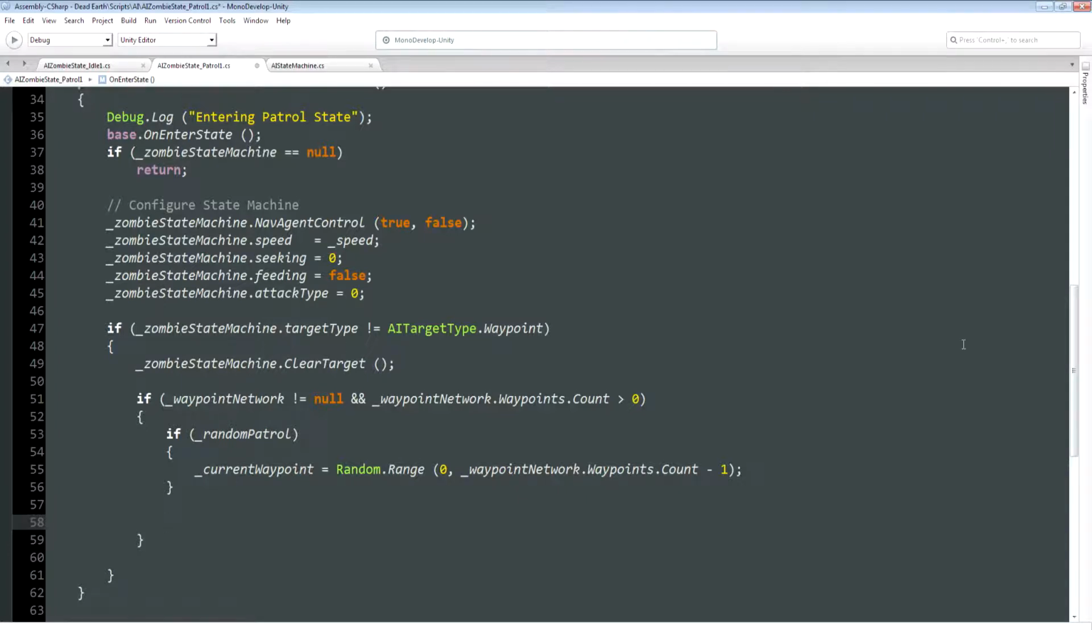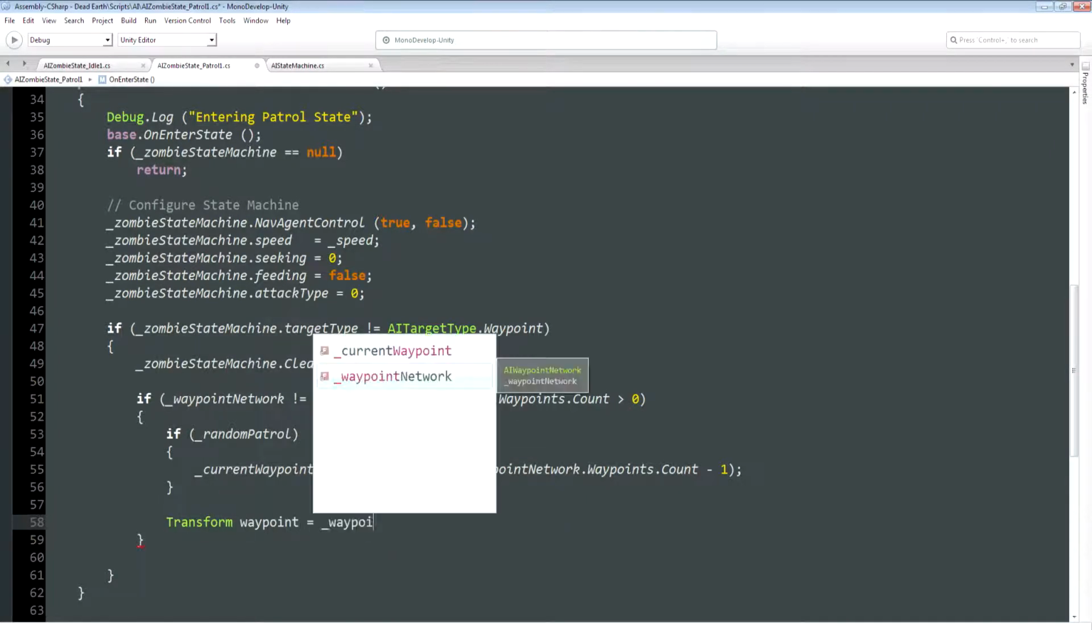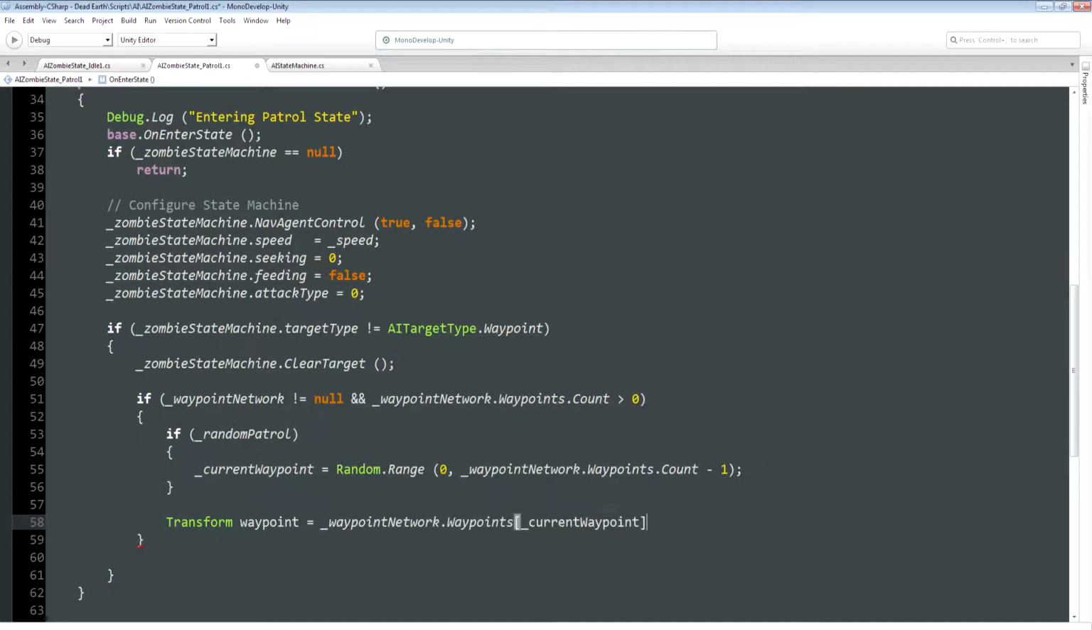Okay, so now we want to fetch the waypoint from the waypoint network and basically check that it's a valid waypoint. So we'll say transform waypoint equals waypoint network current waypoint, like so. Remember, the actual waypoints in the waypoint network are just transforms. So we're just indexing into the waypoints array using our current waypoint to get the correct waypoint. Assuming this is valid, if waypoint doesn't equal null.